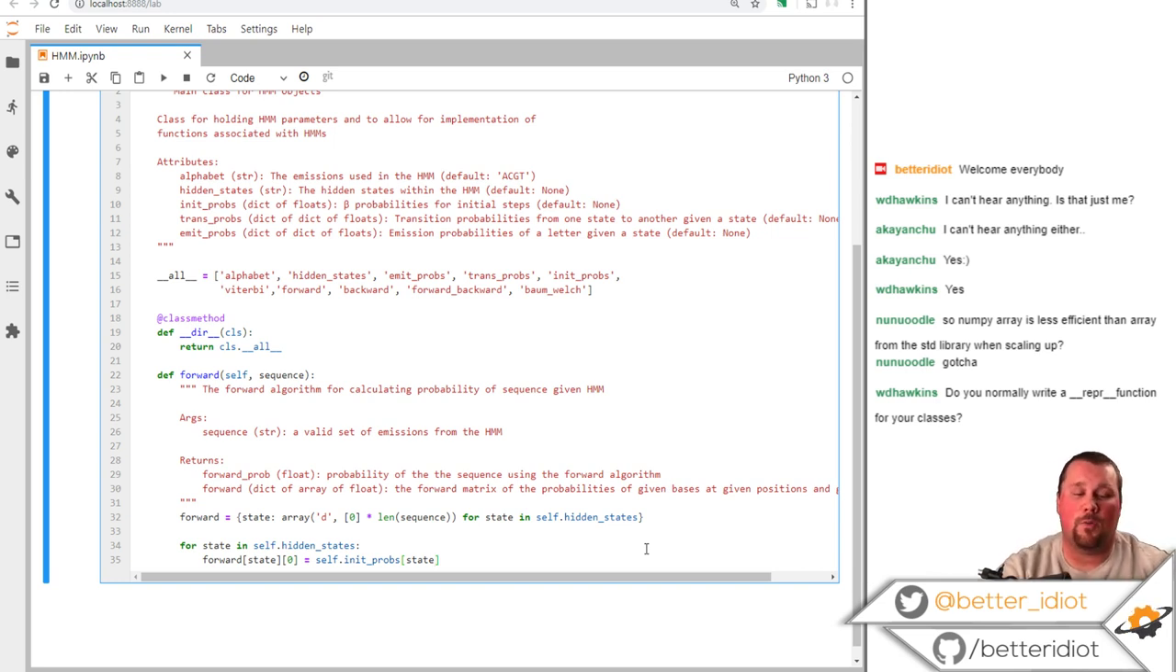Okay. So we're going to take that initial probability, and we need to multiply that by the emission probability, emission probs, given the specific state we're looking at, our current state, and then sequence zero. So the very, very first item of the list, that's in the case of our problem, a nucleotide. What nucleotide or emission is this? And what is the probability of that emission being seen in this specific state?